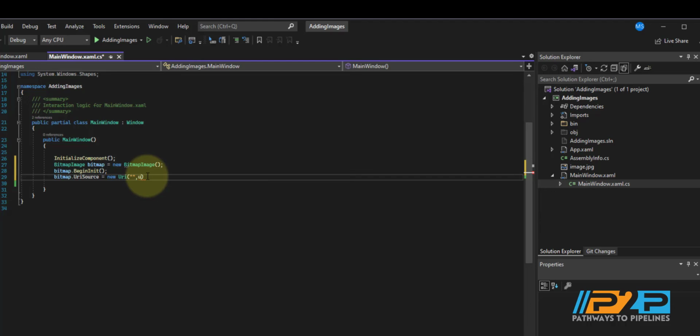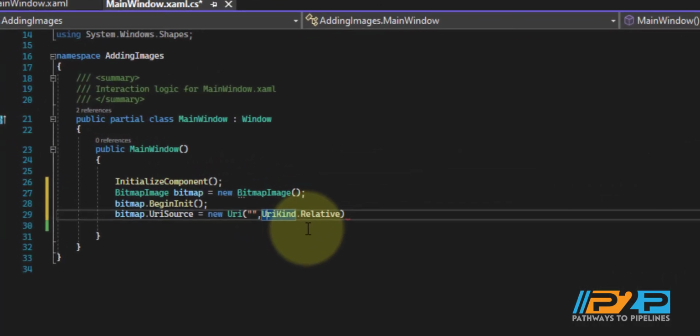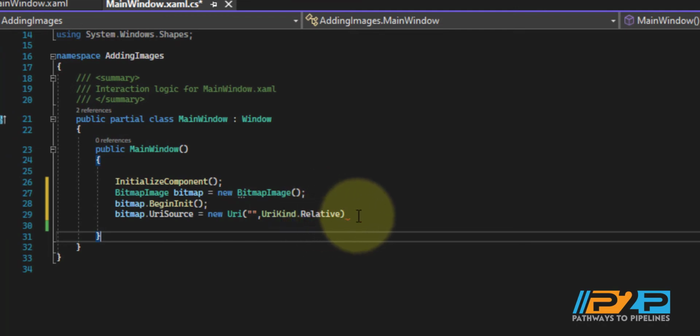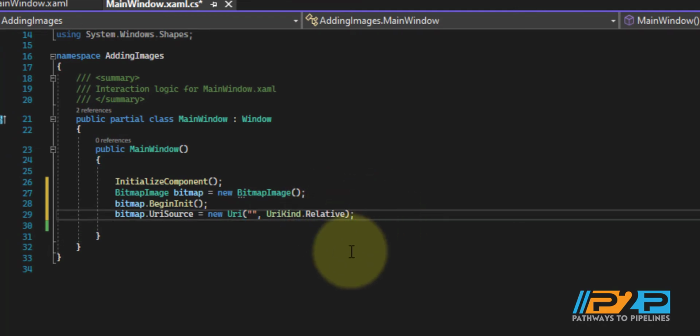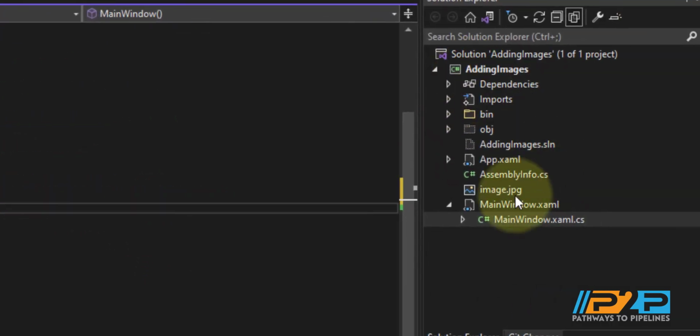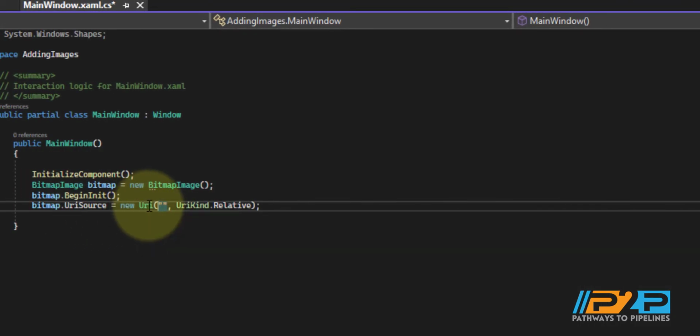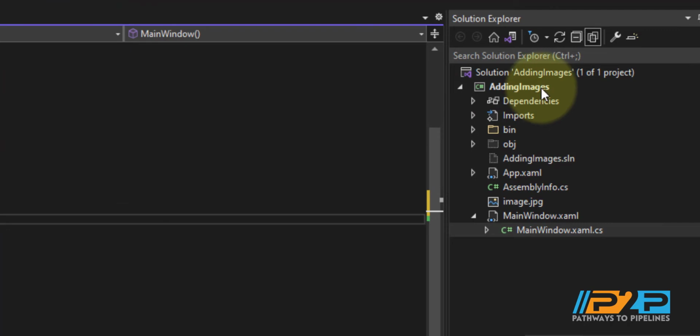So we're going to put UriKind.Relative. It has to be uppercase here. And then I'm going to close that out. And now all we need to do is put the URI here. So I noticed that if I have this right here in the main folder, I can just put image.jpg here. But if I had it inside of a folder, I would have to put the folder first, then the name of this image. But because I don't have it in a folder, I can just put the image here. And it starts from the main folder here.